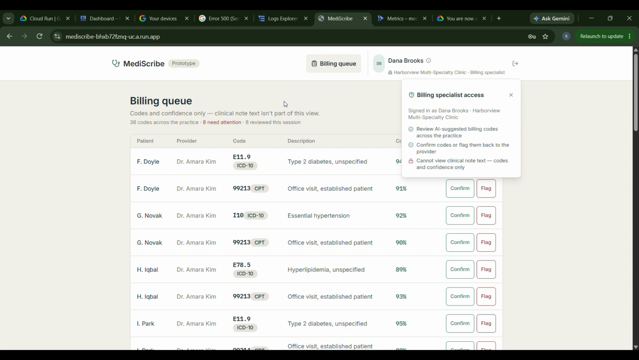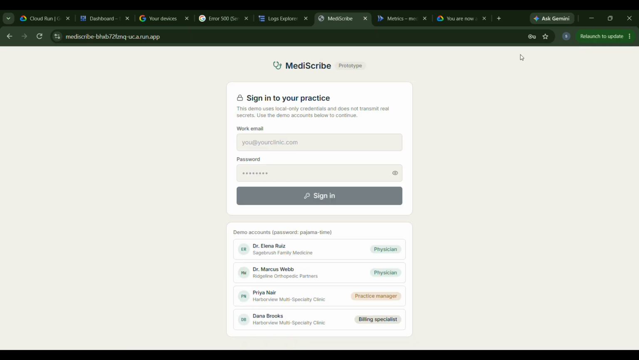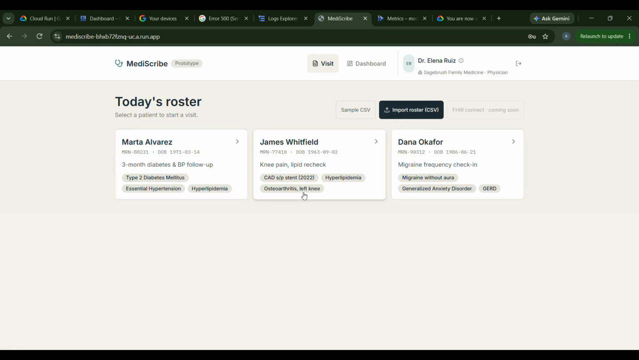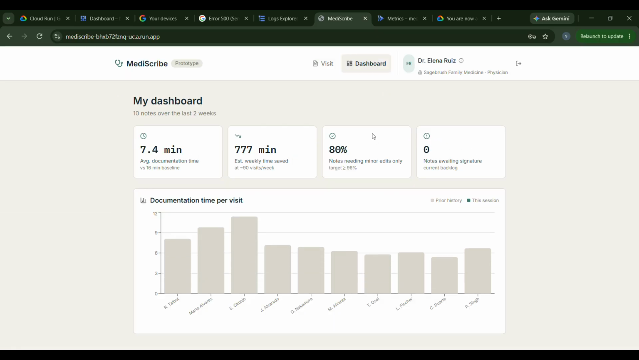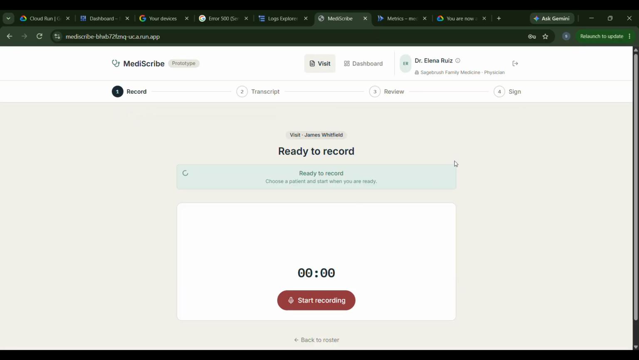It reviews the AI's suggested billing codes, and it confirms the codes or flags them back to the provider. I can't see any clinical note text or any confidence value. So this is all about the billing specialist. So let's go back.